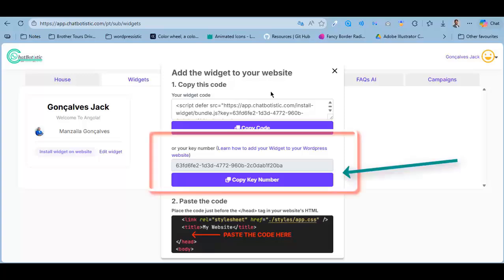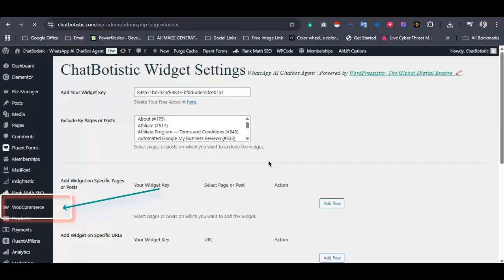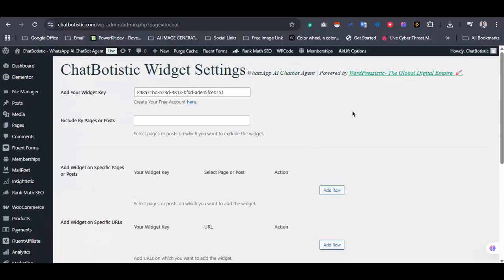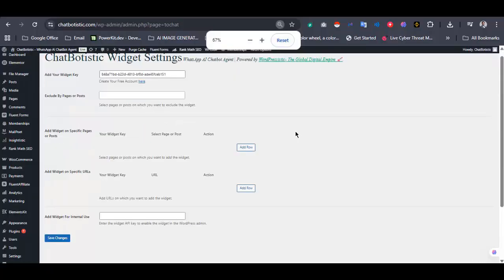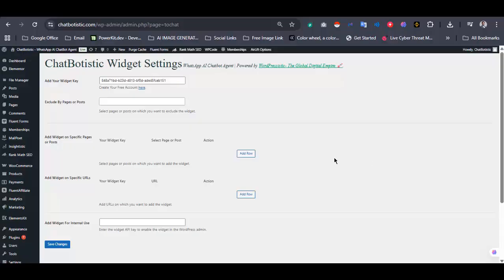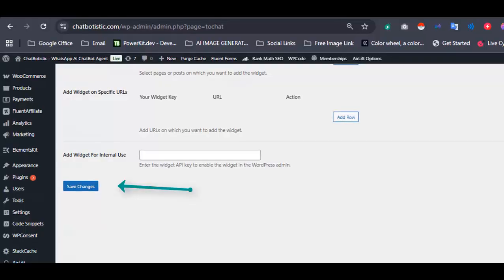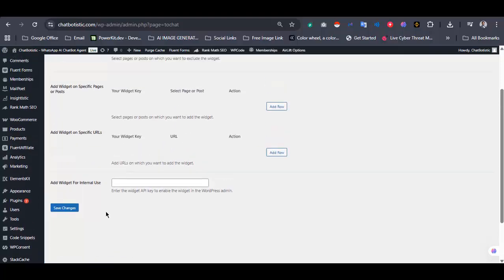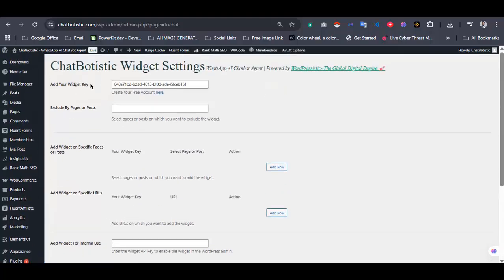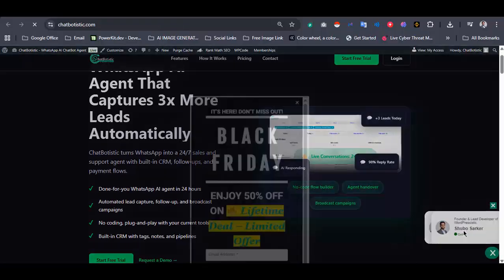If you are using WordPress CMS, then I have a custom plugin for this tool. Just install the plugin on your website, and then you can see an option like this on your WordPress dashboard. Just click the ChatBotistic option, and here you can see a field for pasting the code. Just paste the code that you got from the widget dashboard, and then scroll down and click on save. Boom, you are done. Just enter your website URL, and then you can see the chatbot is visible on your website. So that was the detailed guide of the Client Portal Dashboard.